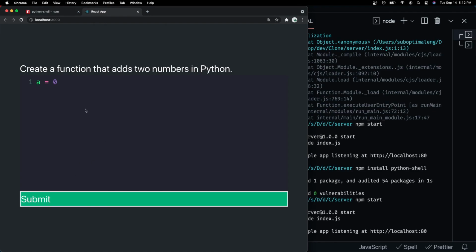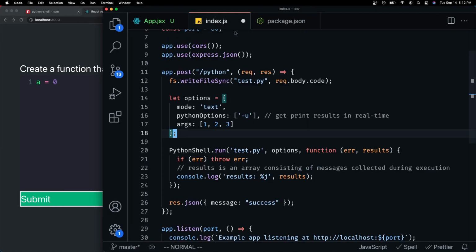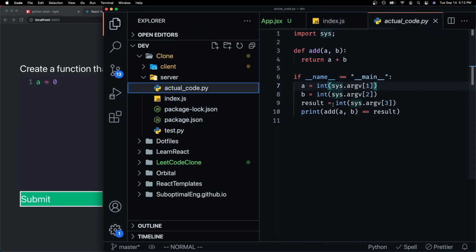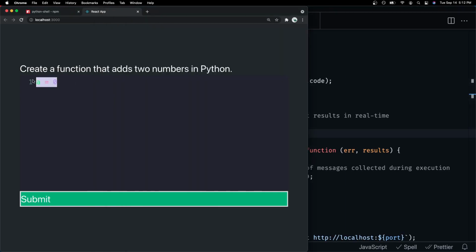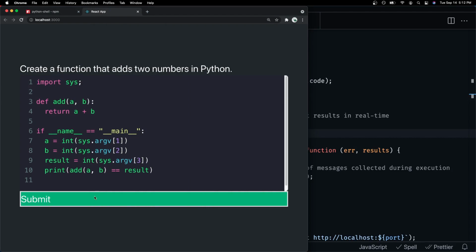Do I have to refresh this? Maybe I have to refresh it. Let me copy this code again. Oh, I didn't save it, I think. Yeah, I didn't save that code. Oops. Anyway, let me get the actual code. This is the correct solution. So I'm just copying that and let me submit it.